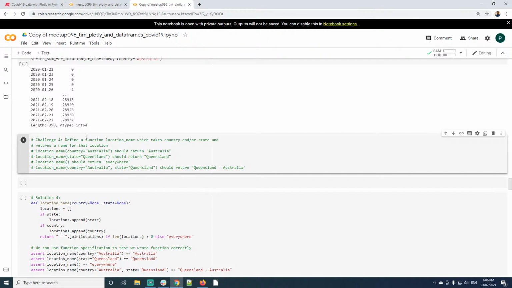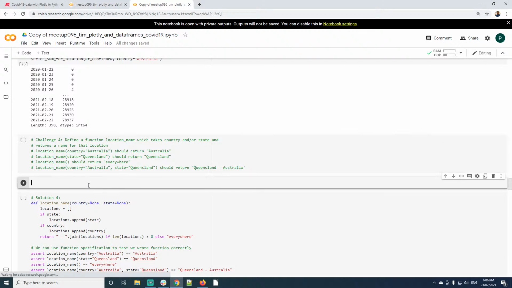Okay, so this is our next challenge: define a function location name which takes a country and or state and returns a name for that location. So this is nothing to do with data frames. This is just a string function now. So really we're getting into the beginner's Python stuff again.